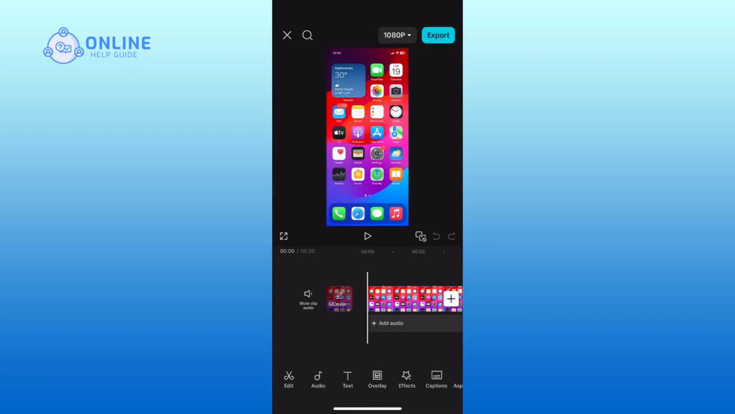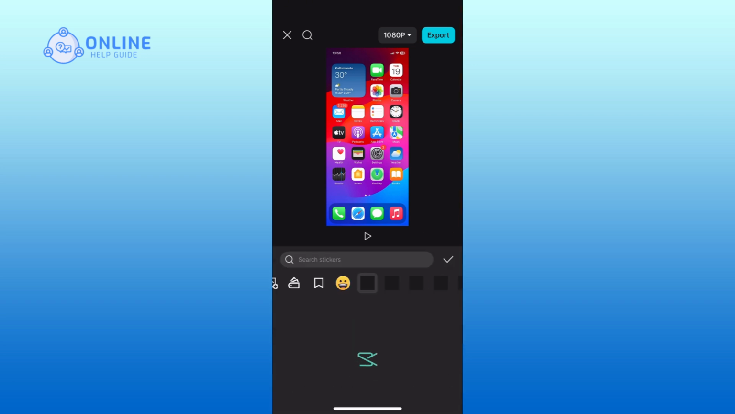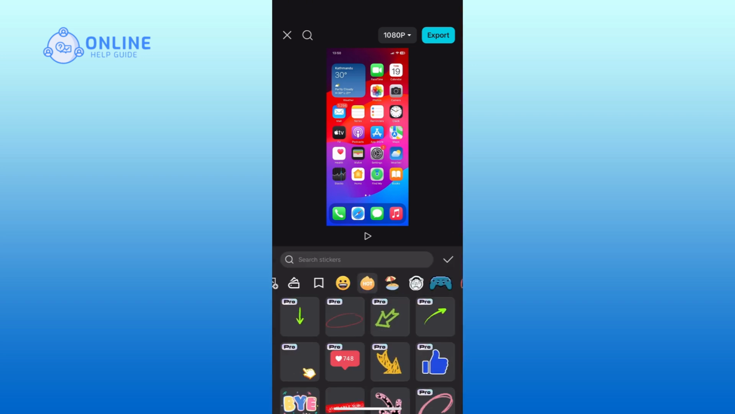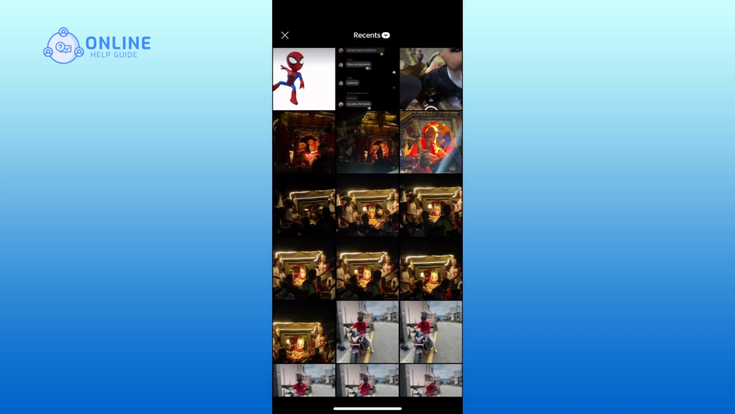At the bottom of the screen, find and tap on the Stickers option. Tap on the image icon with a plus sign. This will allow you to browse your gallery. Find the GIF you previously downloaded and tap on it.